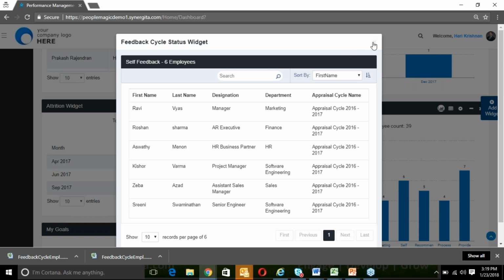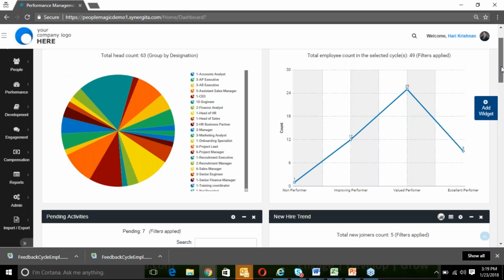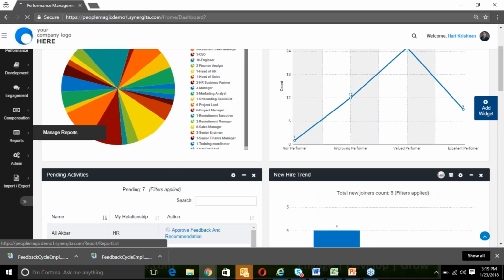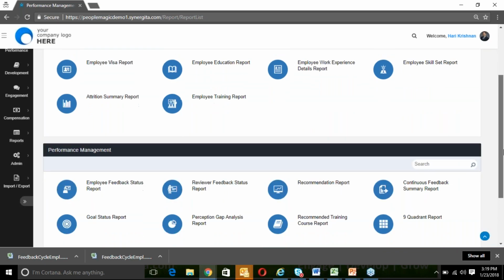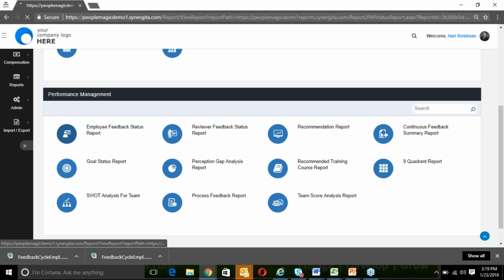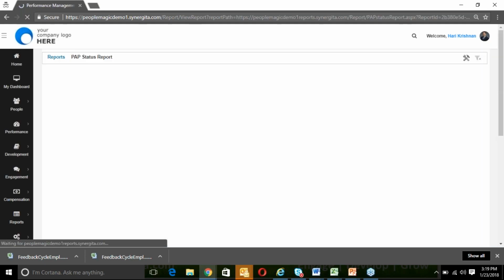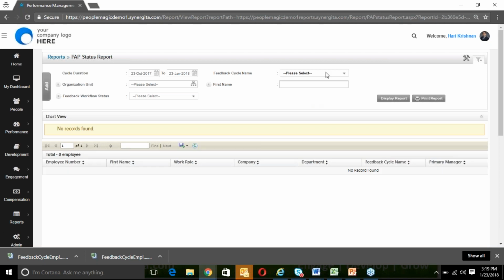Now, if you want to download that as a report, all you need to do is just go to the report section, manage a report. There you will be able to see under performance, where you see employee feedback status report, the first option. You can download the current feedback status as a report, and here you need to select the feedback cycle. When you select the feedback cycle, you'll be able to see the current status of the feedback cycle.